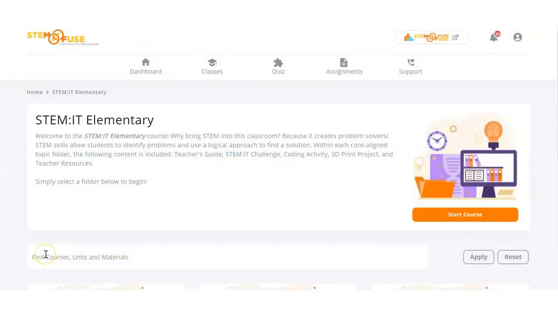Welcome to STEM at Elementary, the perfect way to integrate STEM and computer science into your core content areas. STEM is created for grades kindergarten through 5th grade. We also have STEM at middle school and STEM at high school.